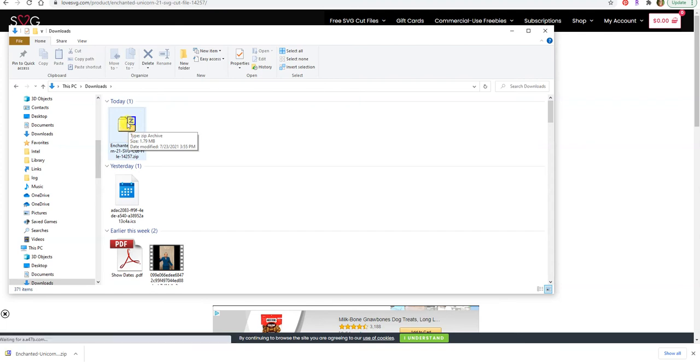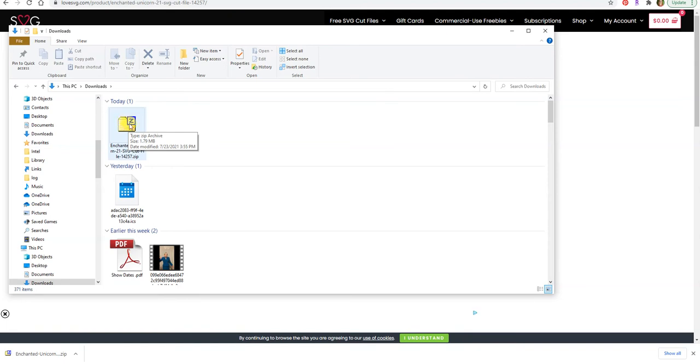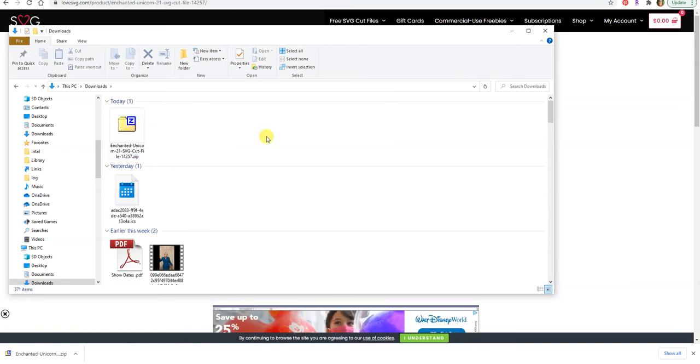So every computer and operating system is gonna be slightly different. So you might have to Google how to unzip folder on Mac, because I don't have a Mac. I have an HP, it's a Windows system. I did do a video about how to unzip and use SVG files on an iPad. It'll be linked in this description.